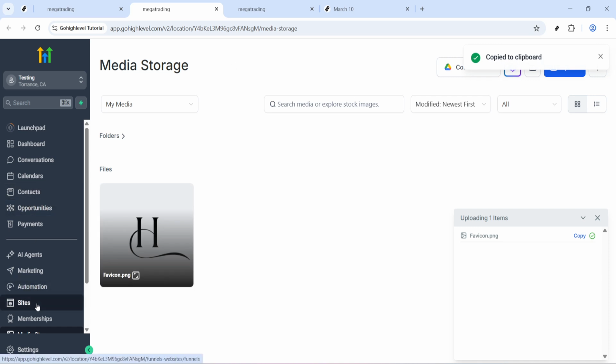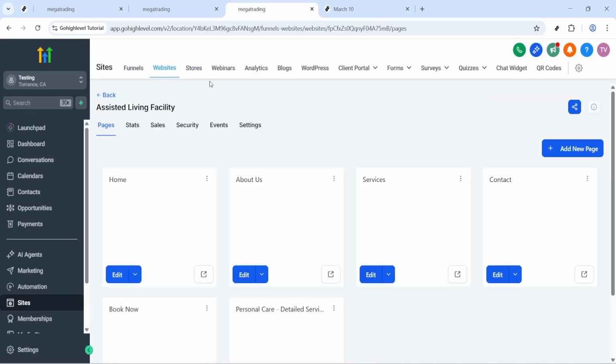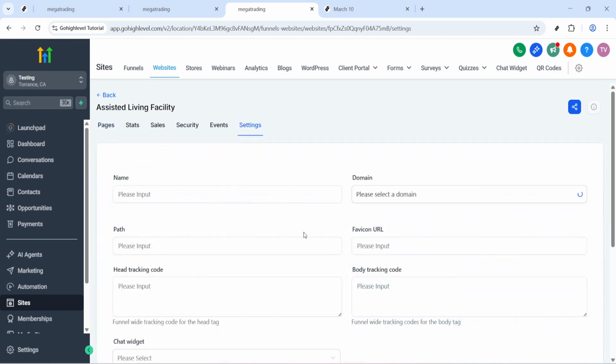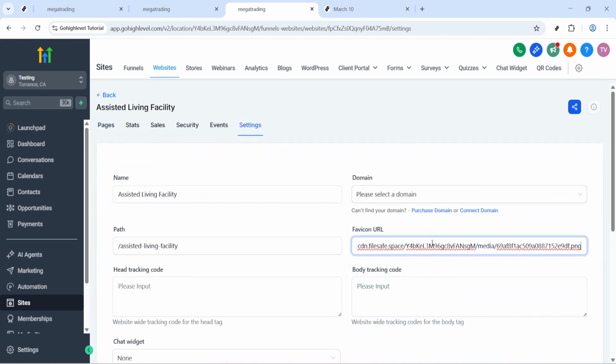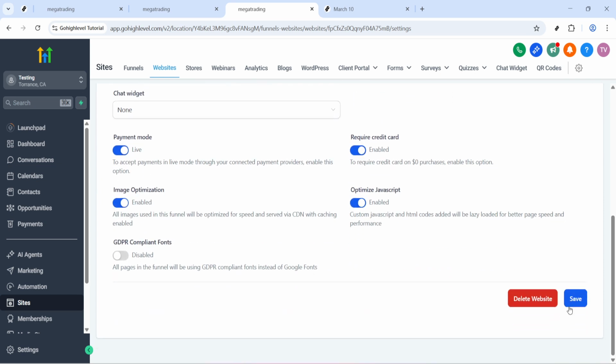This is where your funnels and websites live. Open the specific funnel or site you want to brand with your favicon. Inside that project, go to the Settings section. You'll see a field labeled favicon URL. Click into that field and paste the link you copied from Media Storage. This tells your funnel or site exactly where to fetch the icon. When you're done, click Save to apply the change. That's it. The favicon is now connected.